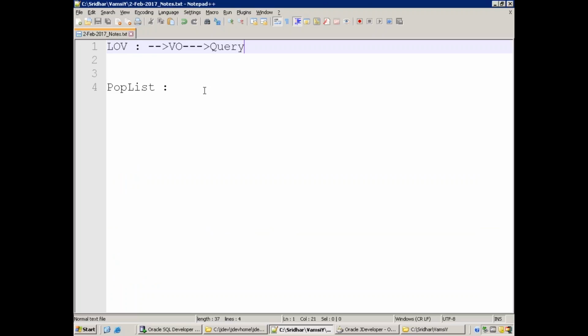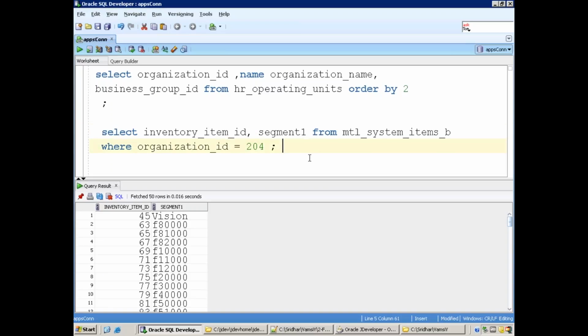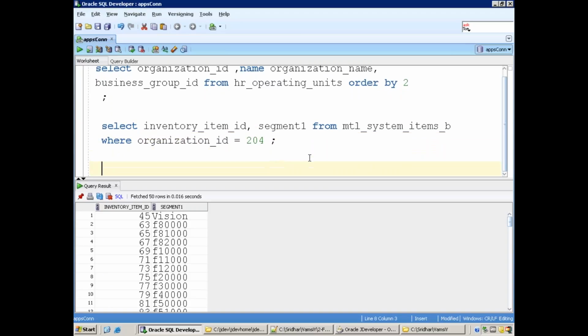So other thing what we have is the pop list. The pop list is almost similar. We have to follow the similar approach, but this particular component is quite different. So we'll have a VO and then you'll have a query, right? Now what we do is, let us say, we'll try to design a query on this one, like maybe FND currencies.